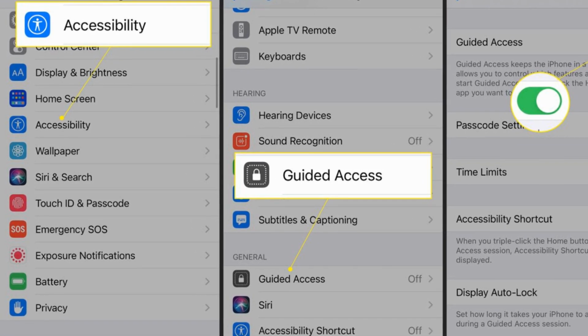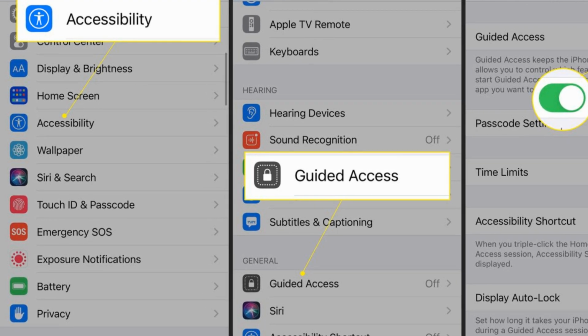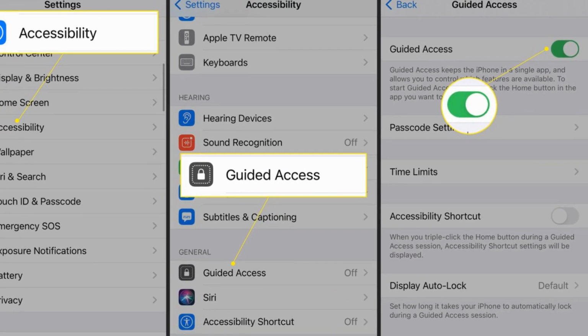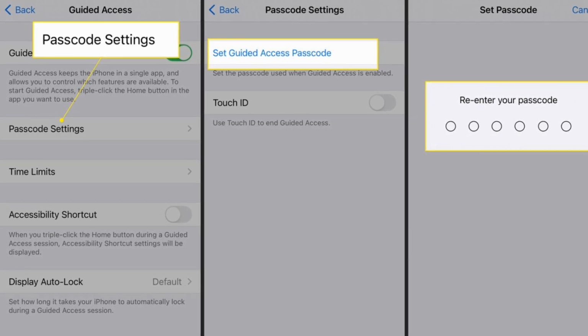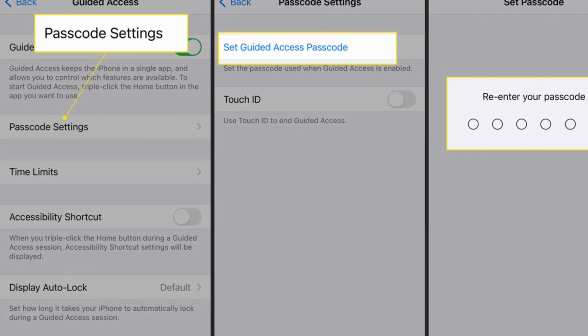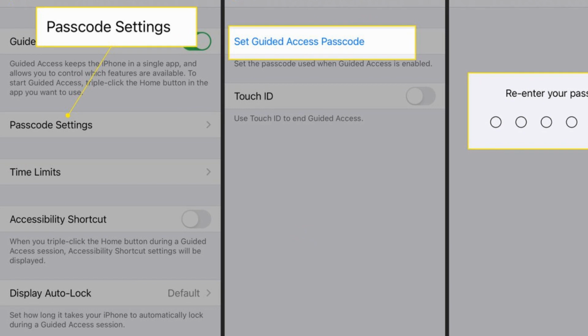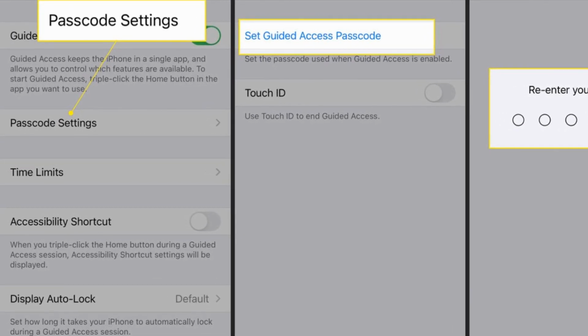Now, look under the General section. Here, you'll find the Guided Access option. Tap on it, you're almost there. Toggle on the switch next to Guided Access. It'll turn green, signifying that the feature is now active. But wait, there's one more step before we can call it a day.